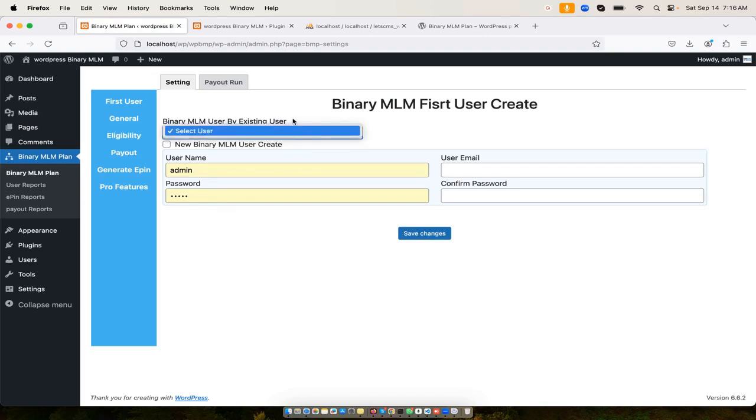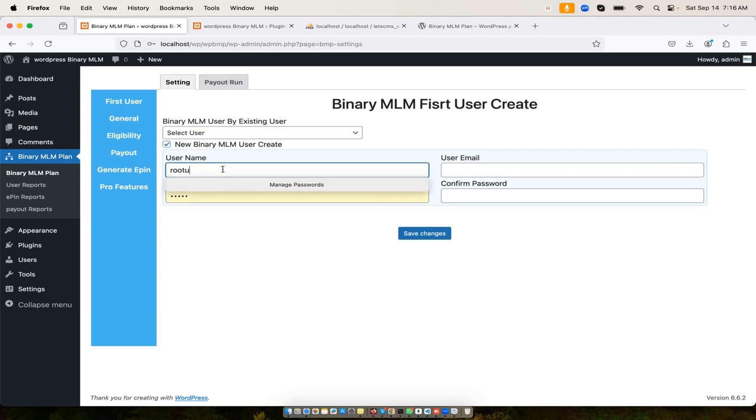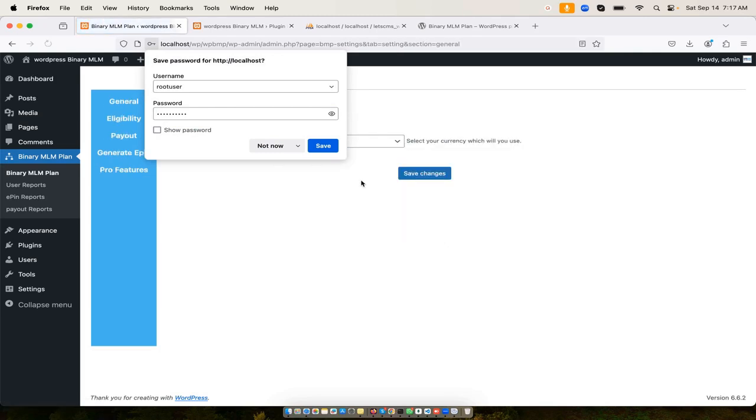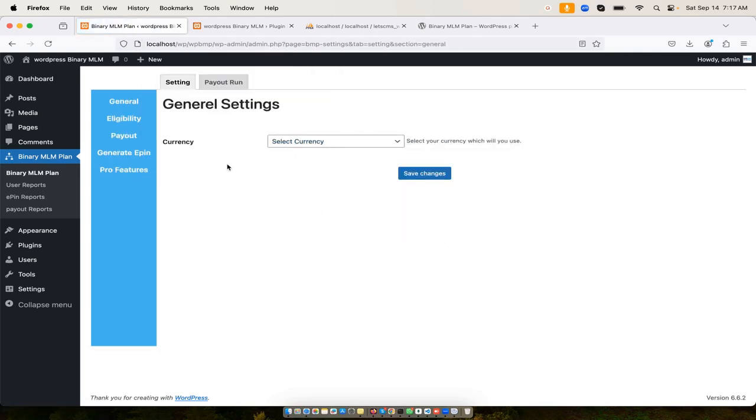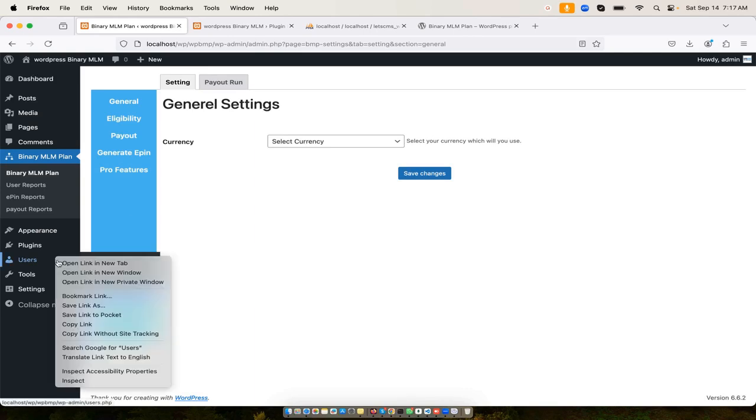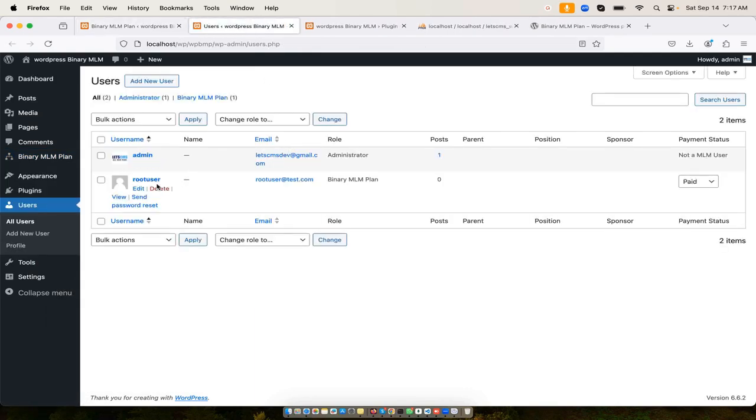Basically, if you want to make an existing user the first user, you can also make it from here. Otherwise there is this button. I am just putting in the root user: username root user, email rootuser@test.com, and a simple password 1290. This has been successfully installed, which means the first user has been created. If you see, this is the first user.